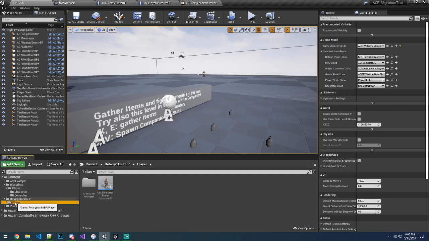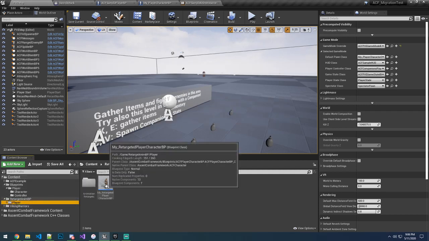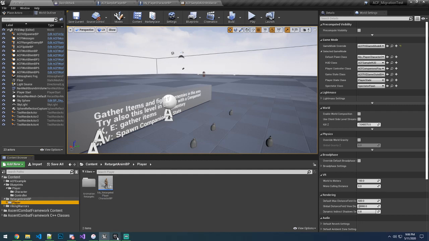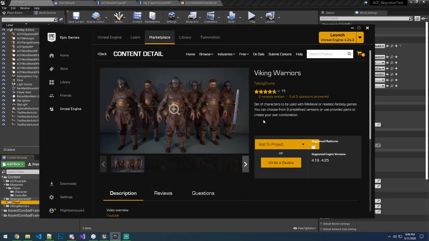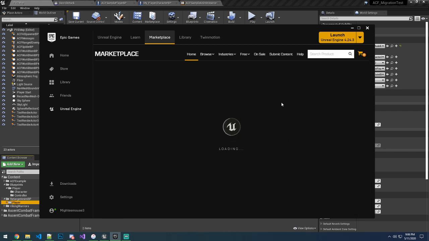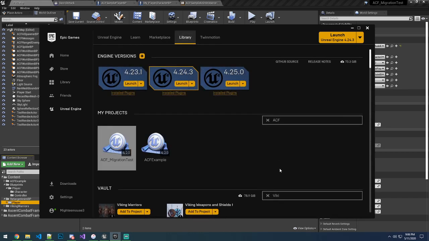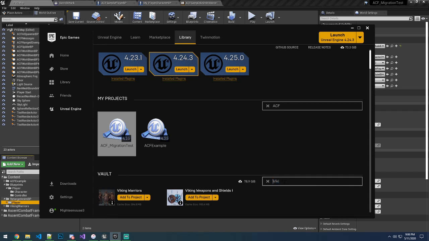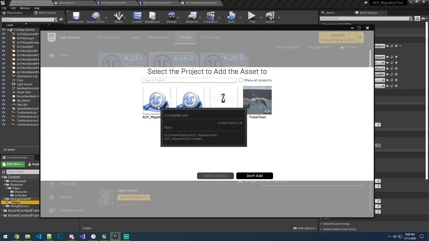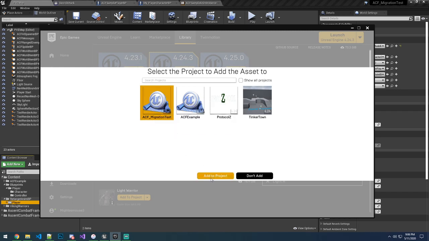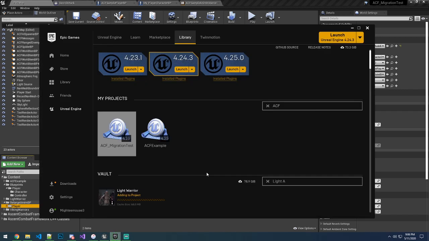Next thing we want to do is go find a new character. Ta-da! I already have some. It's okay. Don't want to go to the marketplace because I don't want to buy any. So we want the light warrior. Full disclosure, this is the same asset. I could do the same process, but we're going to do it the other way this time just so that you can see how that works. We're going to go ahead and add that to the project. Wait for it. And we're done.